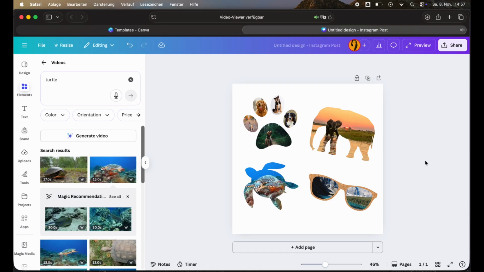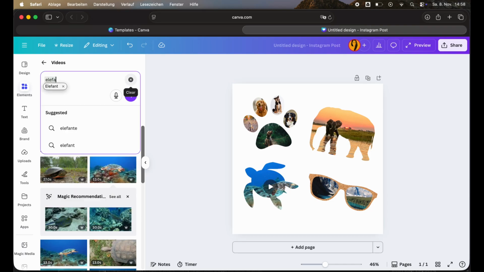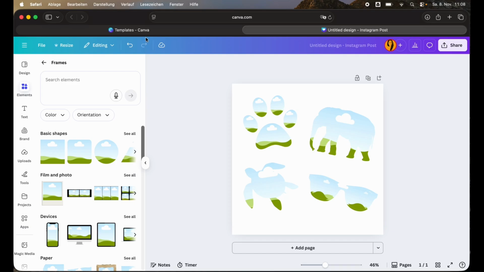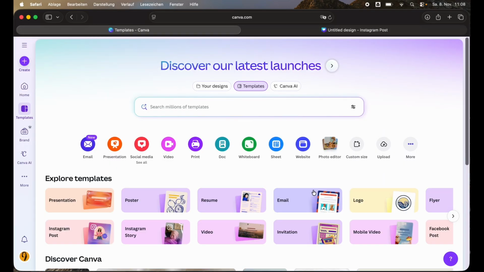I'm going to show you two different methods. One simpler method for which you need a Canva Pro account, and one a bit more complicated method, which is, however, more powerful and also completely free. So just let us jump right into the first method.